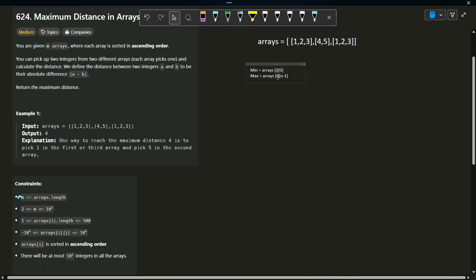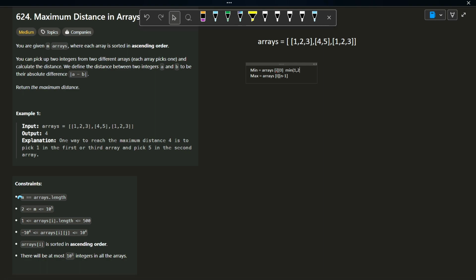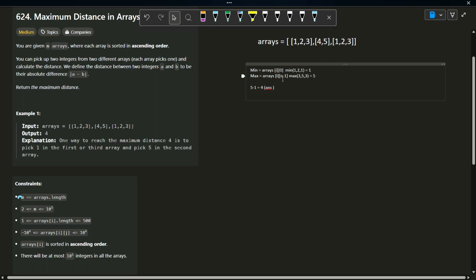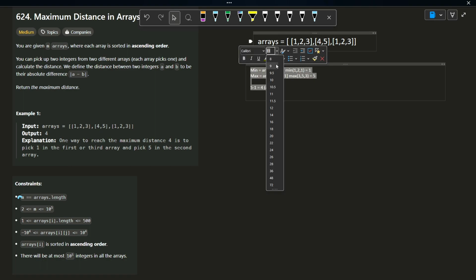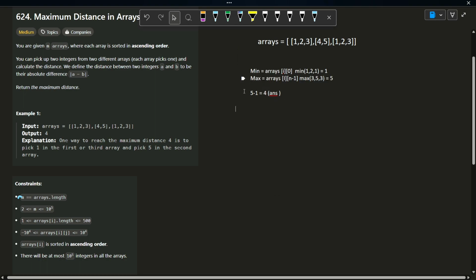So we found the minimum values: 1, 4, 1. So the minimum value is 1, and for the maximum value, we take the maximum function. We calculate the maximum values 3, 5, and 3. So we see the maximum value is 5. So we take the difference, 5 minus 1 equals 4. This is our answer. So this is a brute force approach.